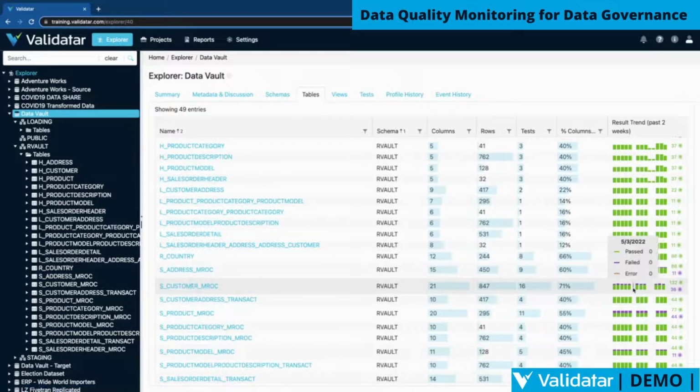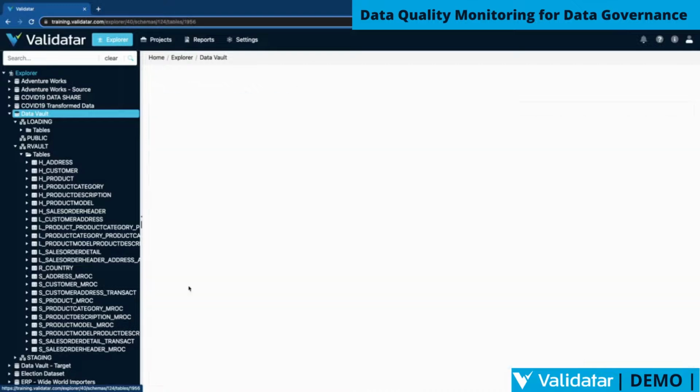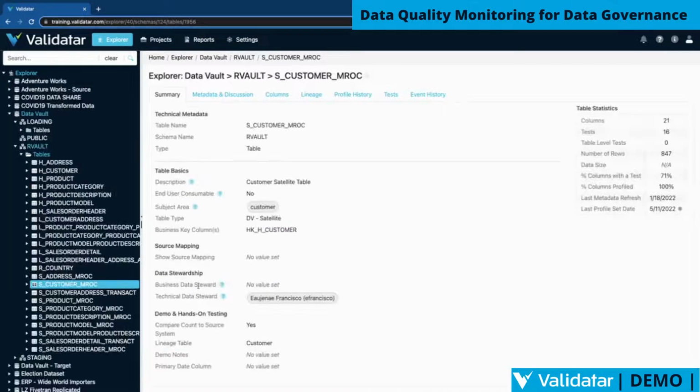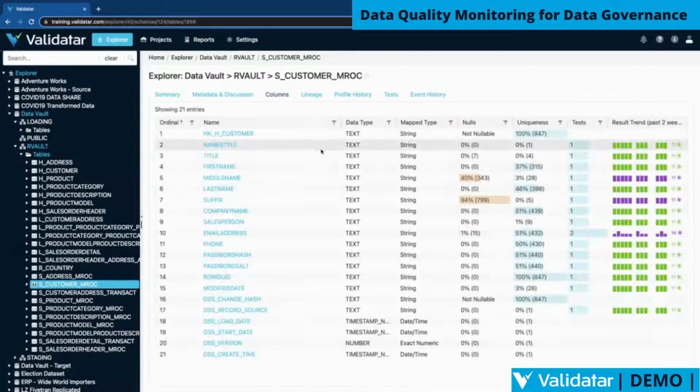So let's take a look at this customer satellite table. It looks like we've got a few failures there. We can see immediately who's the technical data steward. Looks like maybe I would need to ask Agee some questions about this. We've got some other information about it here in our catalog. We can take a look at the columns and see if there's anything specific going on. Looks like I've got some columns with nulls in it. I wonder if those are related to those failures there.